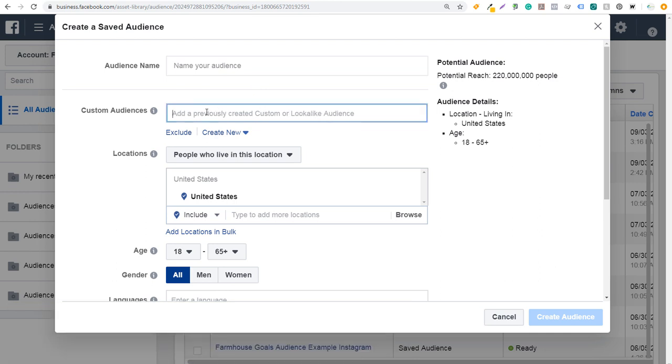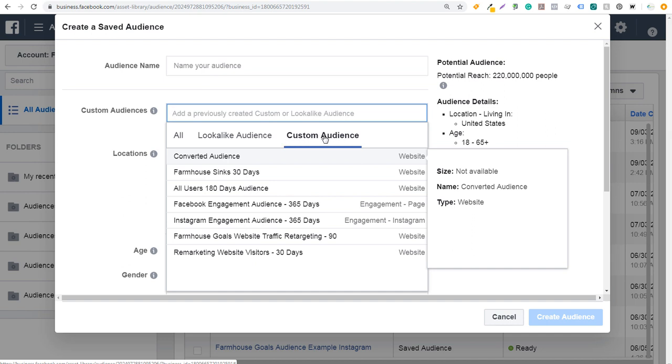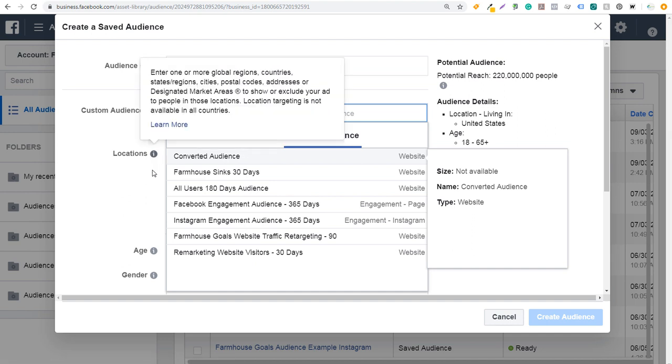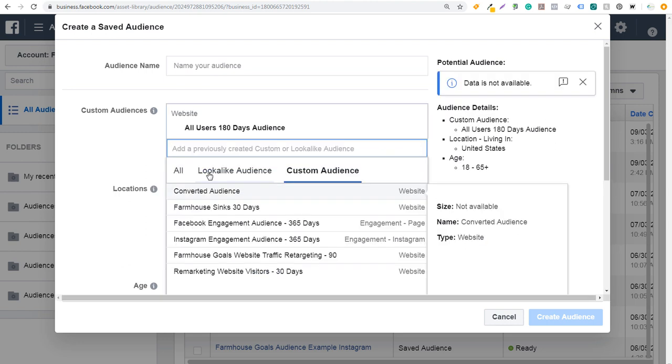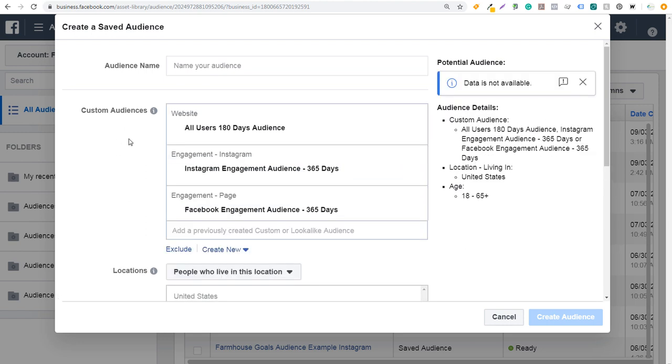So we can click right here, and then we click on the custom audience tab right here. And what we can do is use any of these different audiences here and click on them. So we'll click on this one right here. What I can say is I can target anybody who's been to my website in the last 180 days, anybody who has engaged with my Instagram page over the last 365 days, and then anybody who has engaged with my Facebook page over the last 365 days. So you can combine multiple custom audiences.